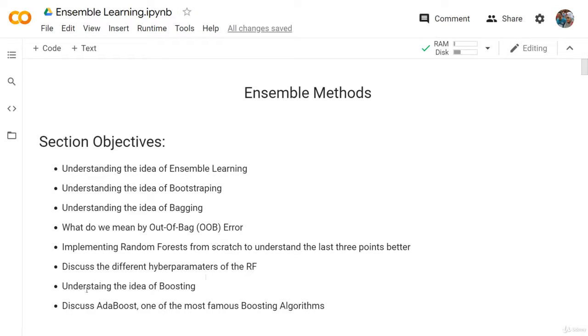So till here we understand what we mean by bagging, but we don't really know what boosting is. Okay, so we will go and understand what we mean exactly by boosting, and we will discuss and understand one of the boosting algorithms called AdaBoost, short for adaptive boost. And this is one of the most famous boosting algorithms.